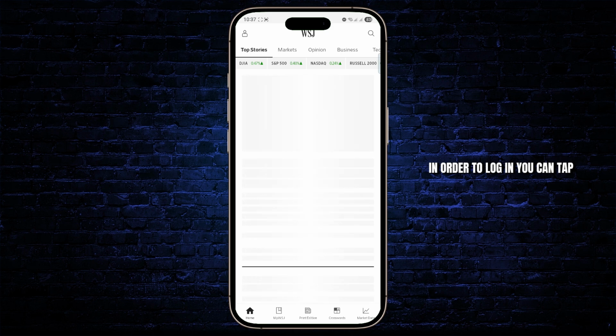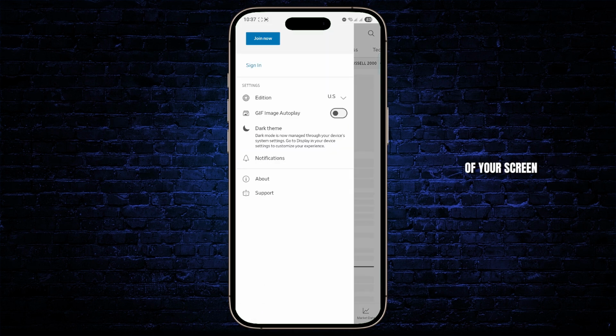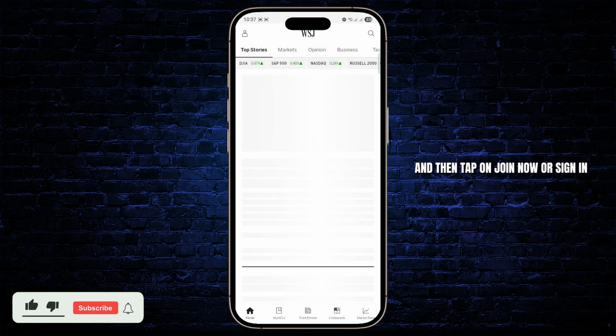In order to log in, you can tap on the top left corner of your screen, and then tap on Join Now or Sign In.